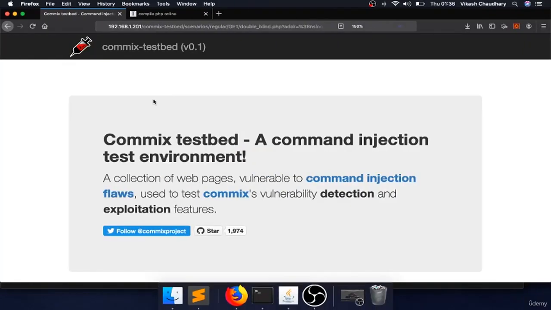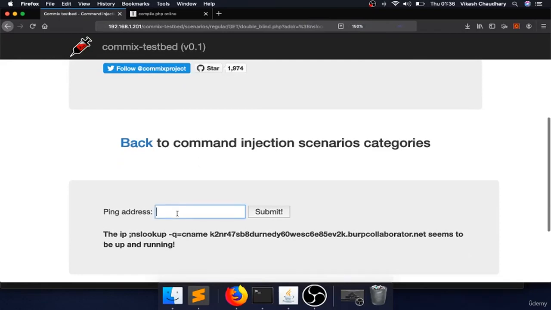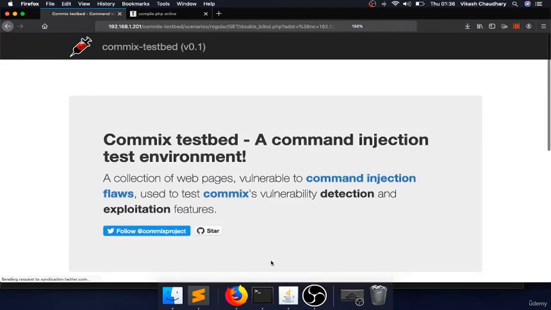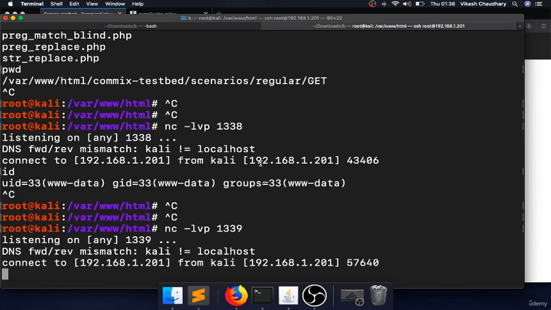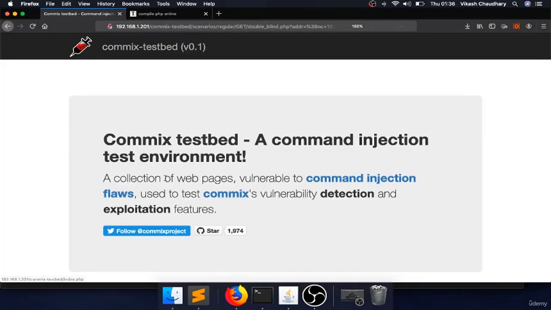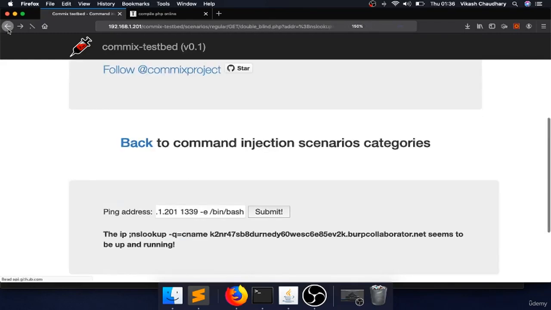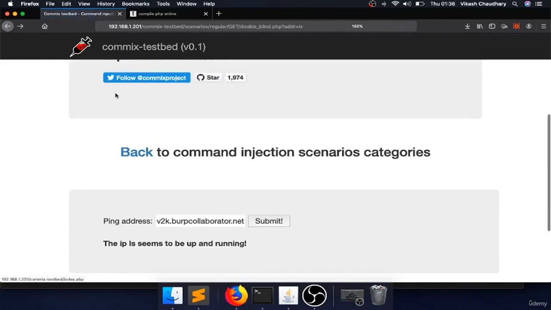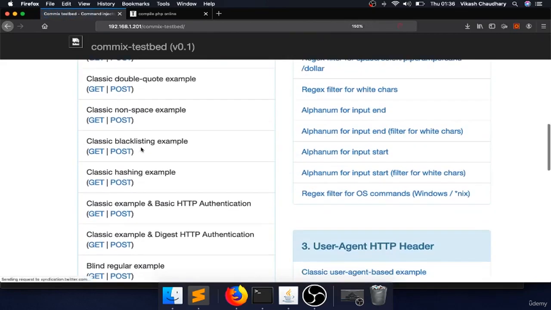So double blind, we got something. Yeah, it's connected. So if I give id, yes, it worked fine. So there is a blind based, okay, double blind. Same way you can try POST based. Okay, I hope it's clear to you.